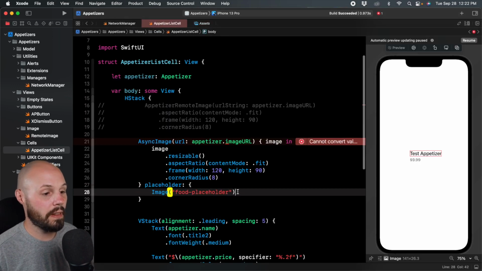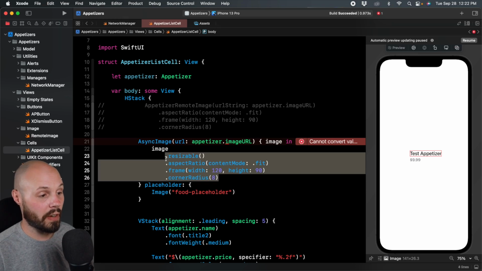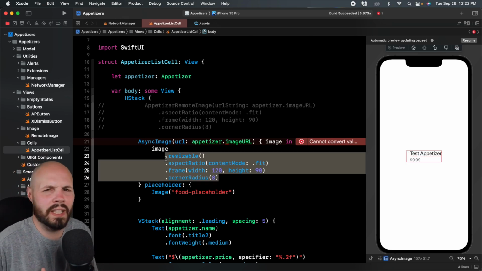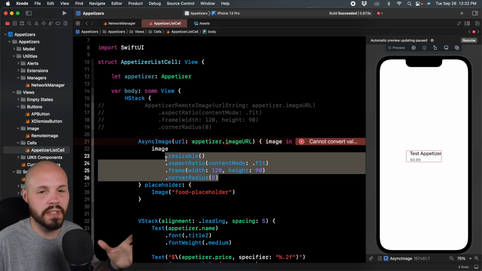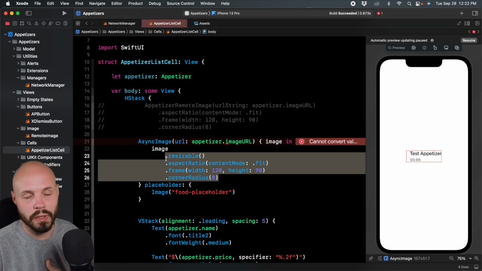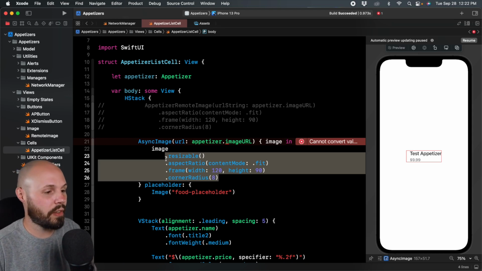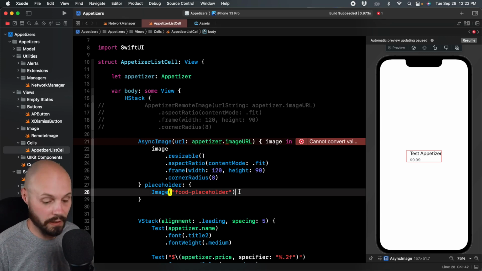And then now I need to give it these same modifiers if I want it to look the same. Maybe there's a case where you want your placeholder to be of different dimensions, different sizes than your actual image. I'm sure that's a case. That's why you have this flexibility. But for us, it is exactly the same.